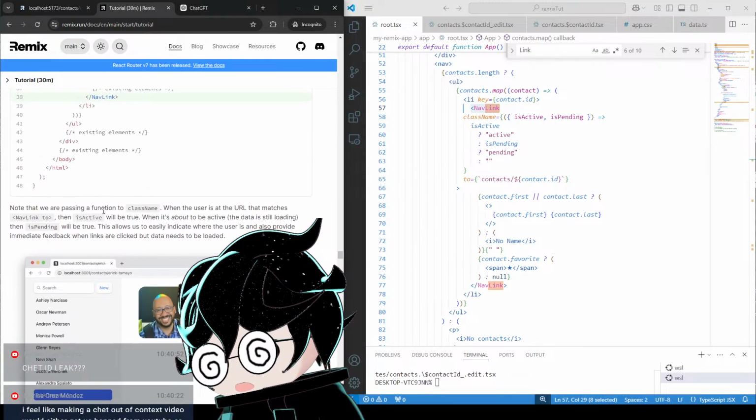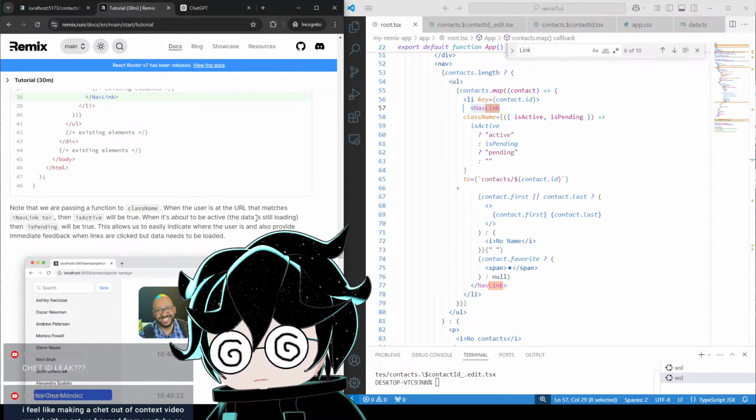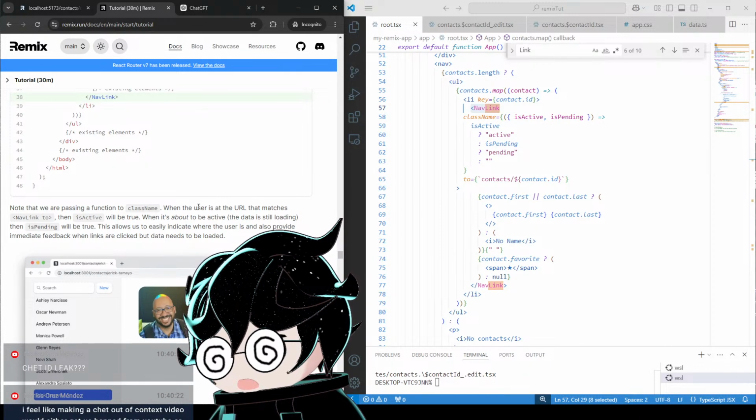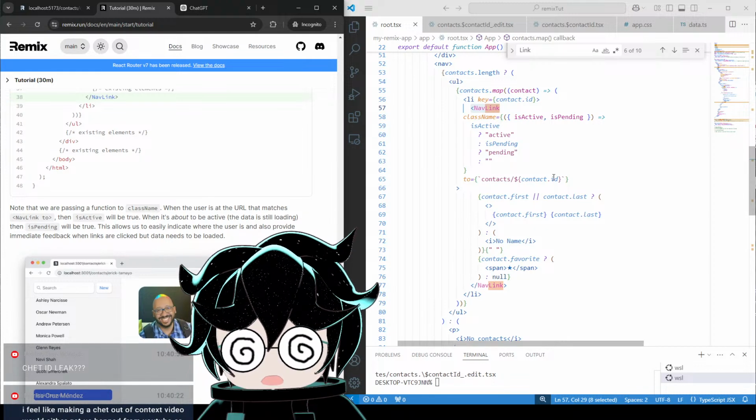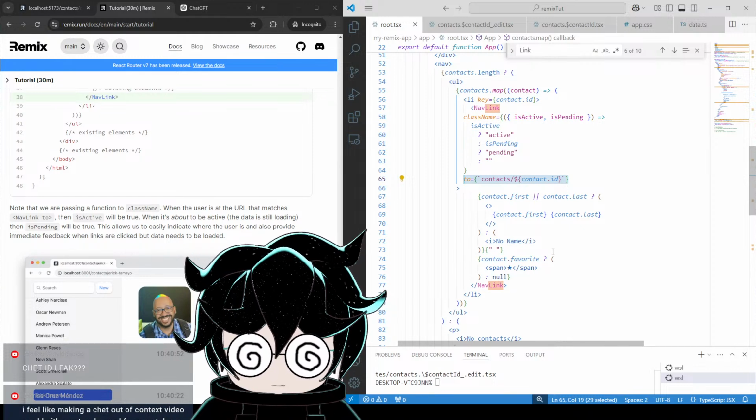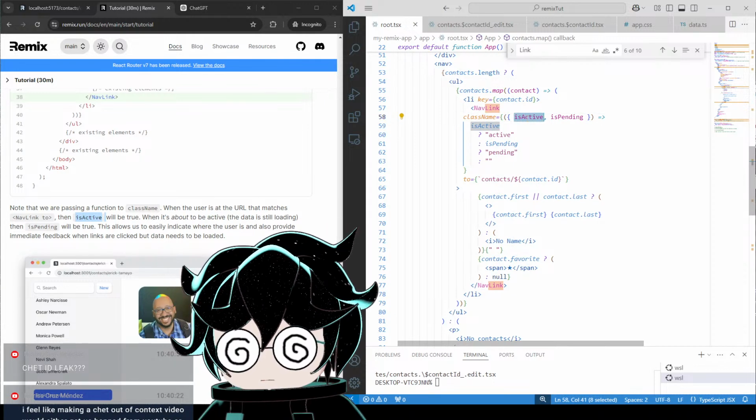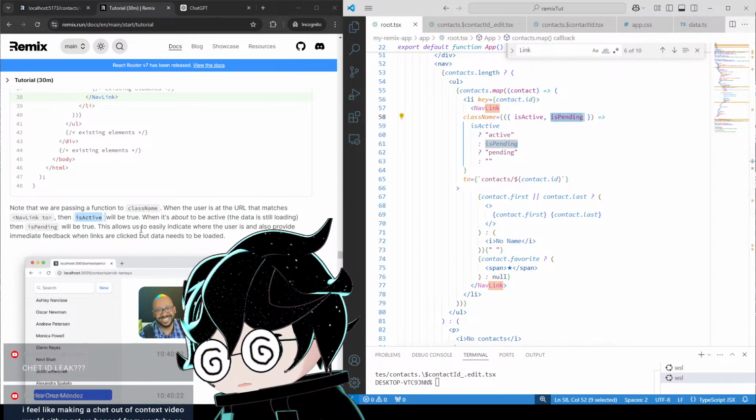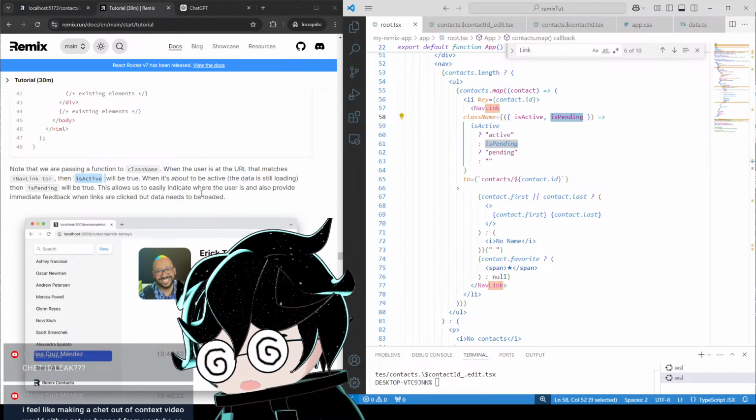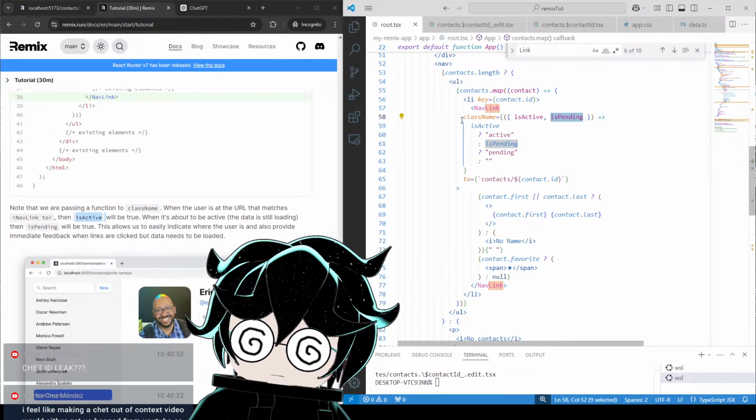Note that we are passing a function to class name when the user is at the URL that matches navlink2. Oh, so it's based on URL 2, okay. When the user is at the URL that matches navlink2, okay, so when we are at the website link that matches this, we'll set it to active. Is active, we'll set to true. Okay, so this is not something we decide ourselves. This is Remix sets these variables. When it's about to be active, then is pending will be true. Where the user is, and also provide immediate feedback when links are clicked, but data needs to be loaded. That's pretty cool. Okay.